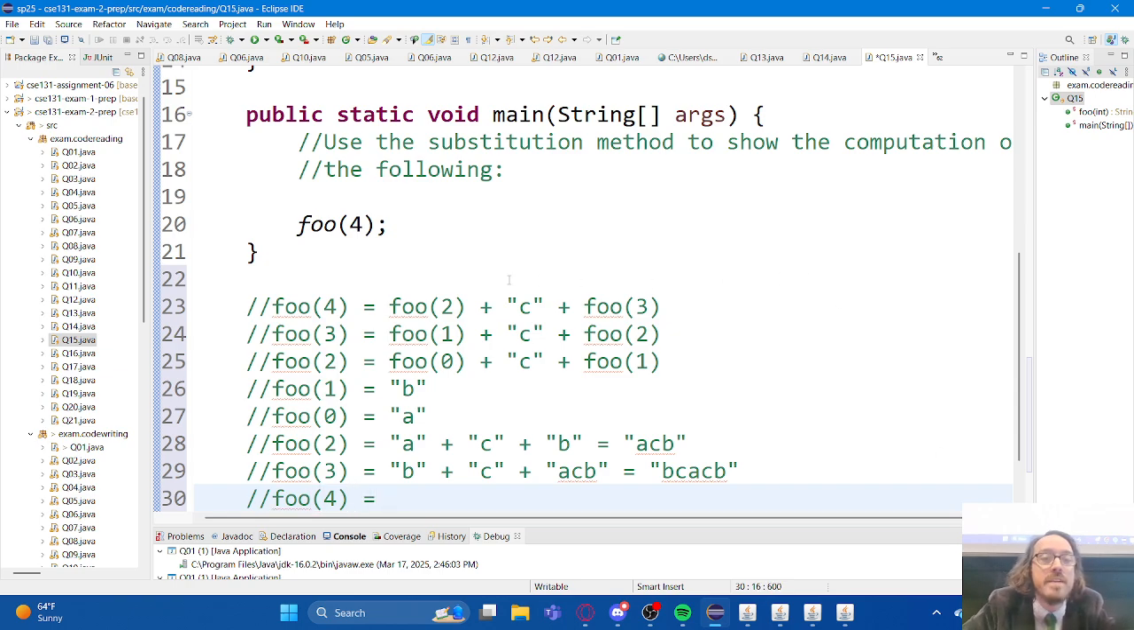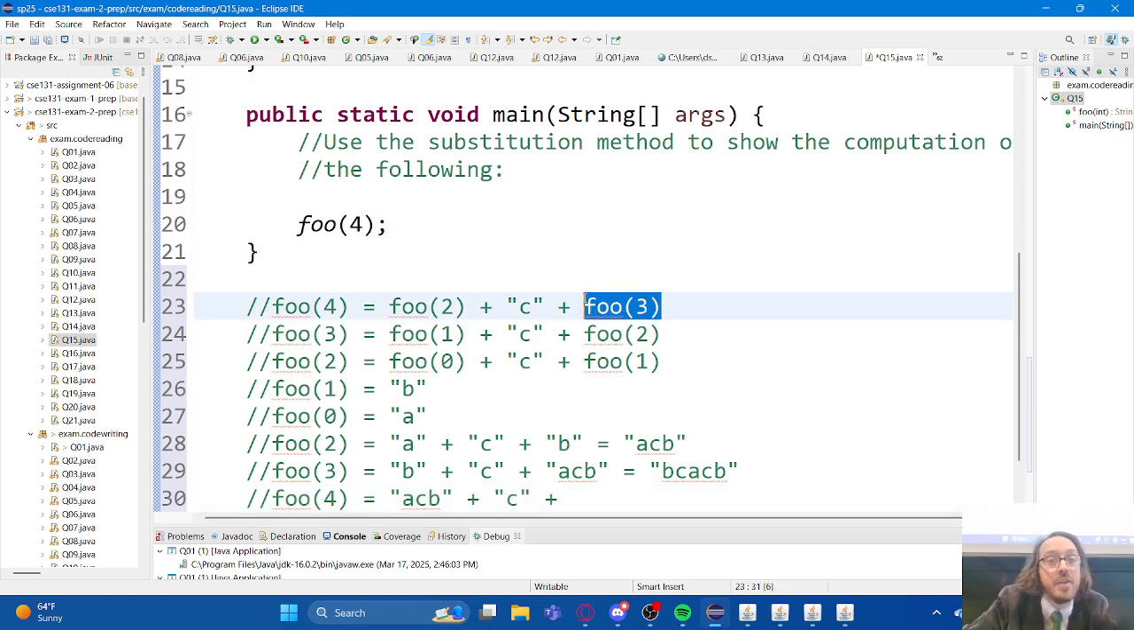Foo of 4 is going to be whatever this needs to be substituted in for. So that's going to be ACB plus the C that's in the middle plus whatever this value has been computed to be, which is this guy right here, BCACB. If I put that all together, I get ACB, CB, CA, CB.